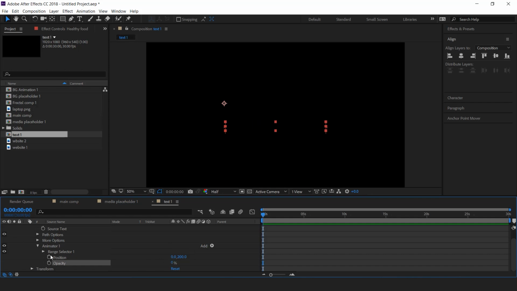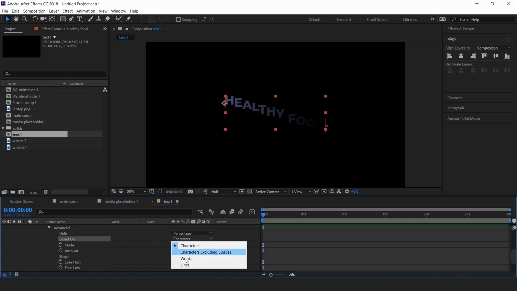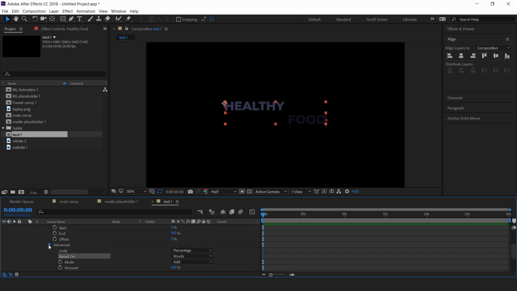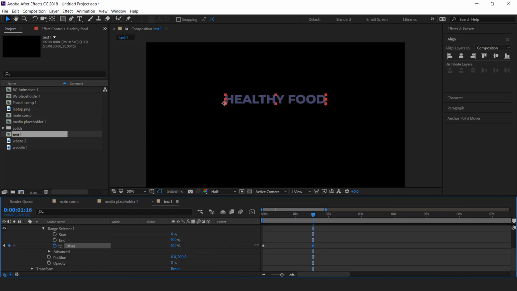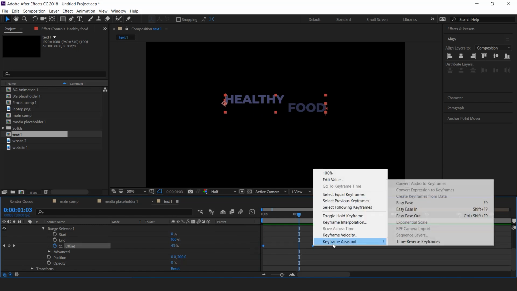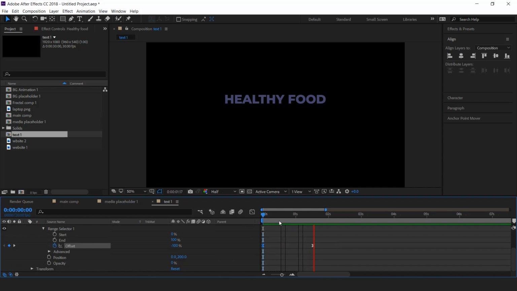And opacity 0%, now open range selector 1, then advanced, change shape to ramp up, and based on characters to words. Then add a keyframe on offset, and amount -100%. Then go 1.5 seconds forward. Change amount to 100. Select both keyframes and ease them, and make your graph like this. Cool.